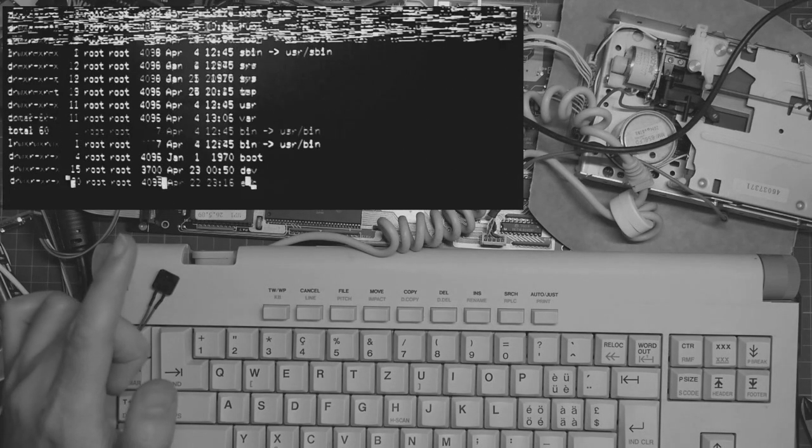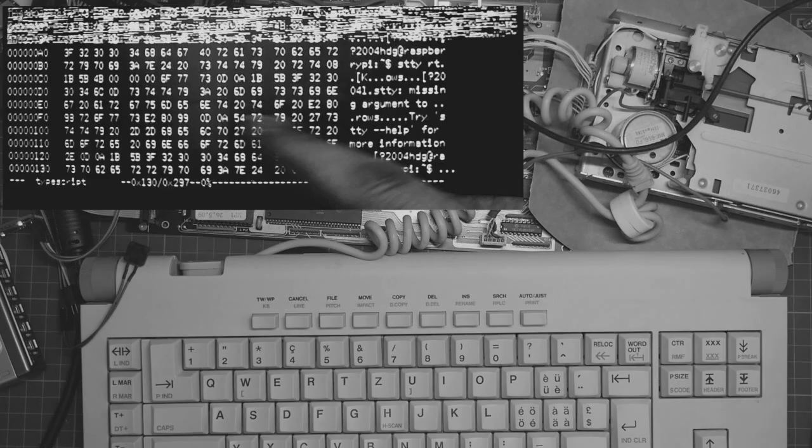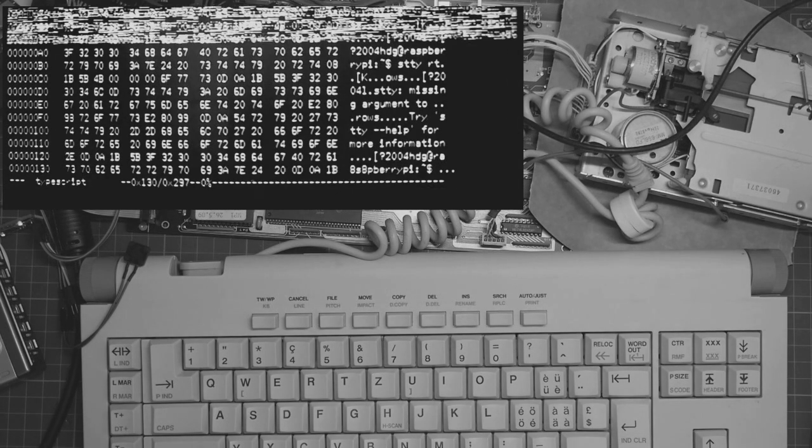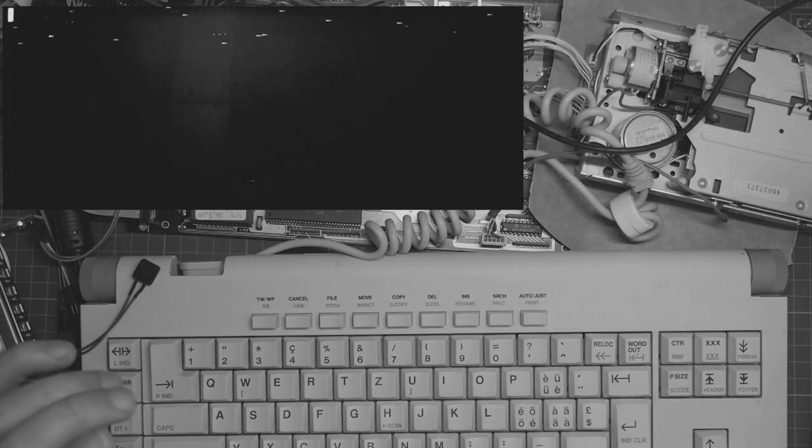And what do you know? It works. Cool. And log in. Yikes. That's a Unicode character. That's what it is. So we need to fix delete, cursor keys, and UTF-8.